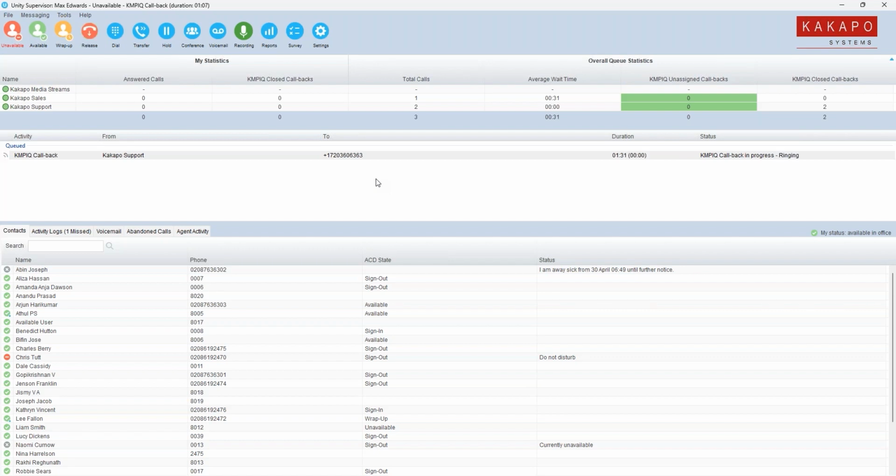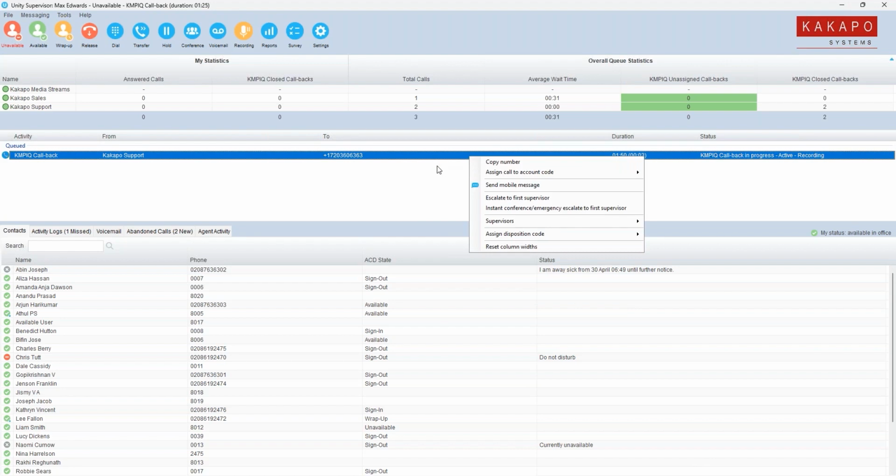When I'm on the call, I'll have the same capabilities to silently monitor as a supervisor. I can apply counter disposition codes. I can escalate. I can conference in a supervisor. I'll have all of those same capabilities that you'd expect. And then all I have to do is just right click like any other Unity phone call. I have all these same capabilities.